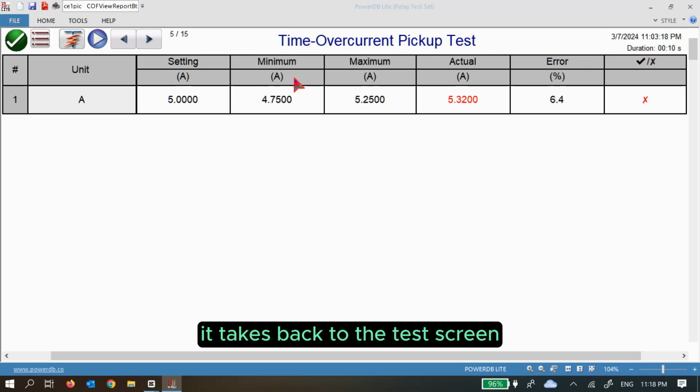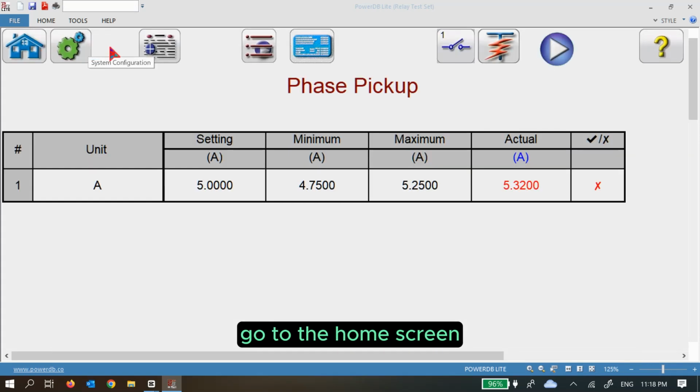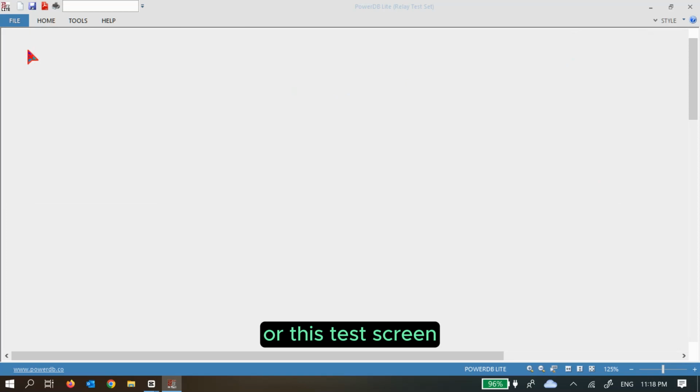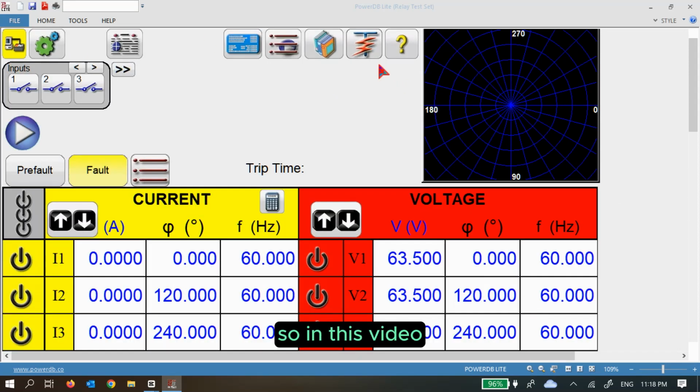It takes us back to the test screen. Let's click OK here. Go to the home screen or this test screen. Click home screen. Go back to the home screen.